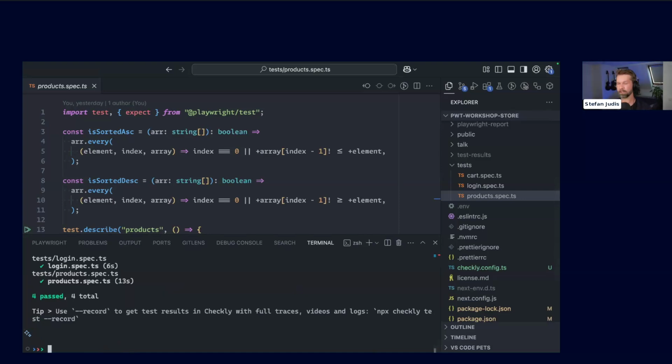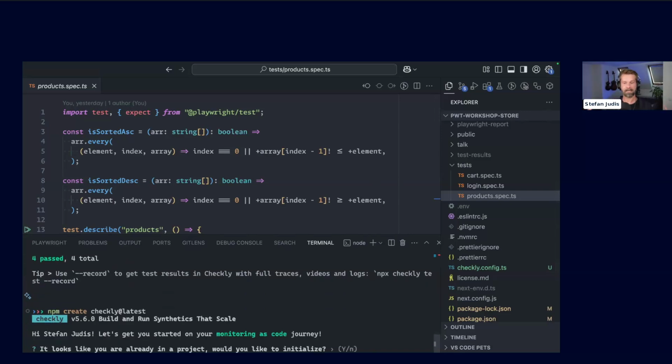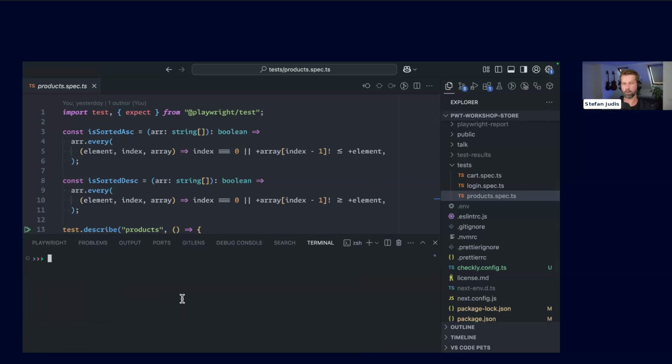And why does that work? Well, if you have an existing Playwright project, what you can do is call npm create checkly. And this will parse your project, if you want to set it up, and create all the files, all the needed stuff for you. And this is already what I did. So let me show you what this command will do.